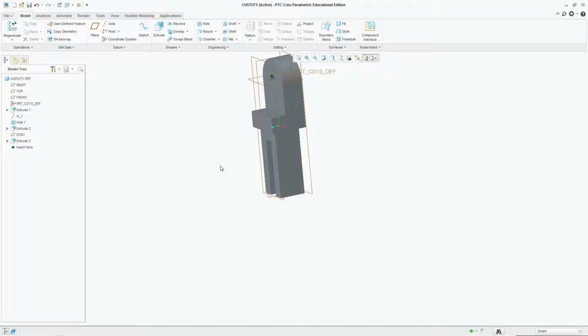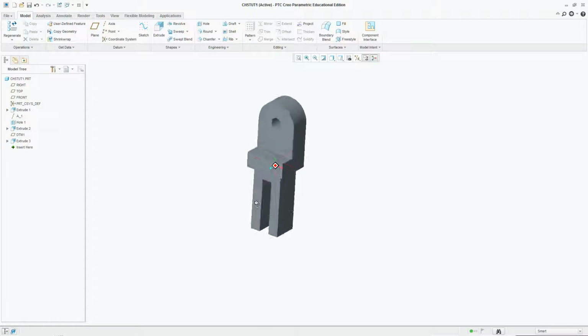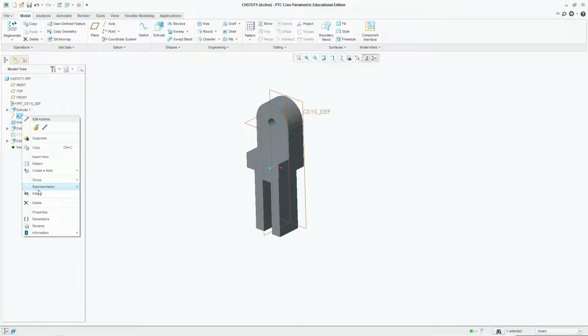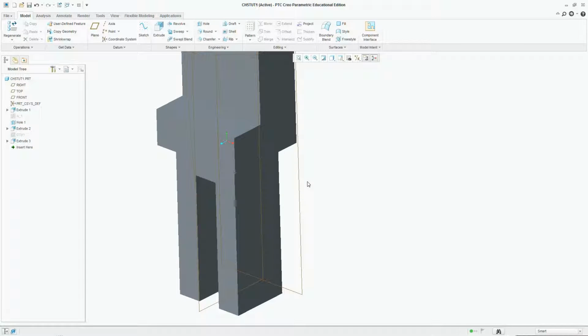So now I've got pretty much the majority of the shape. I don't like to see a lot of different planes and axes and stuff like that when I'm working, because I think it kind of makes it a little bit more confusing. So this DTM1 that I created over here, I'm going to right click on and go to hide. And same thing with the axis that I created, I'm going to click on hide on that as well, so that I've got everything in here that I need.